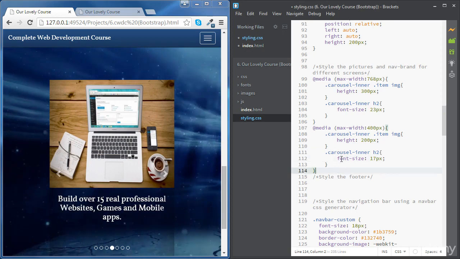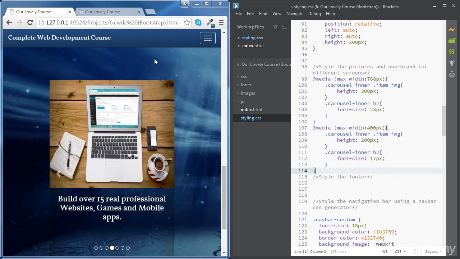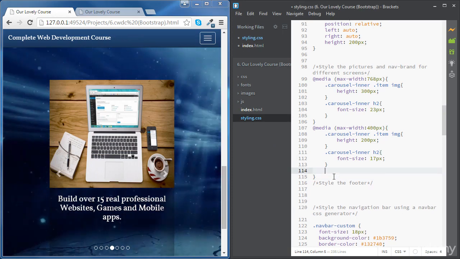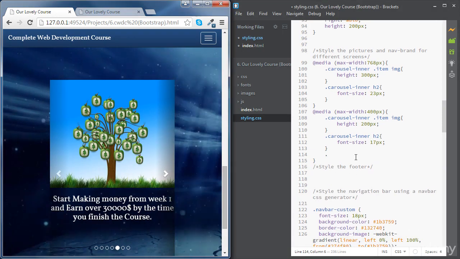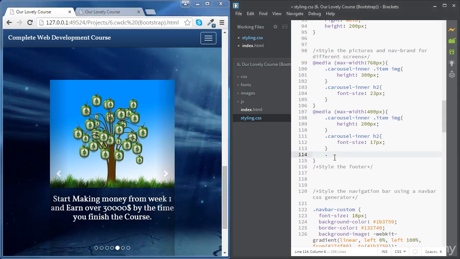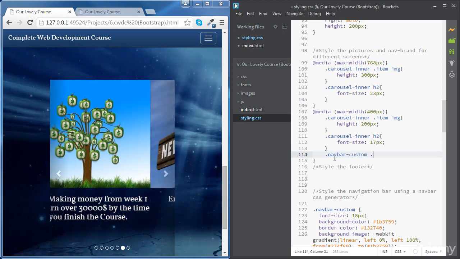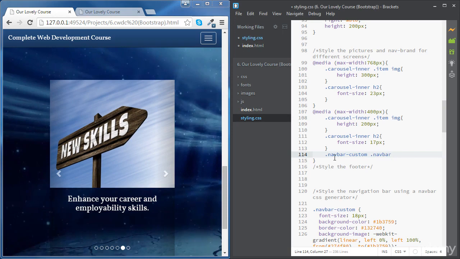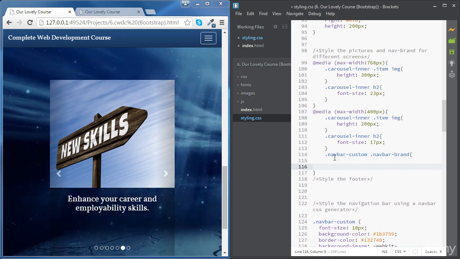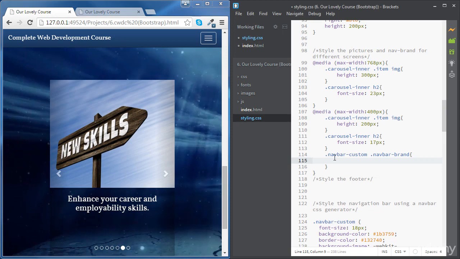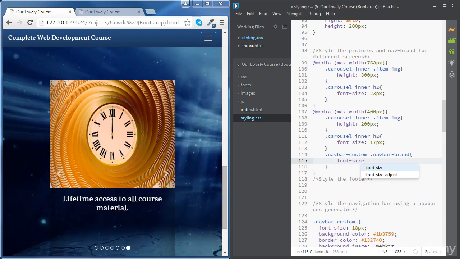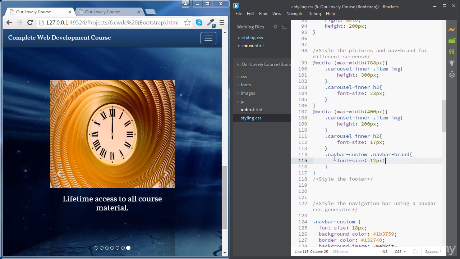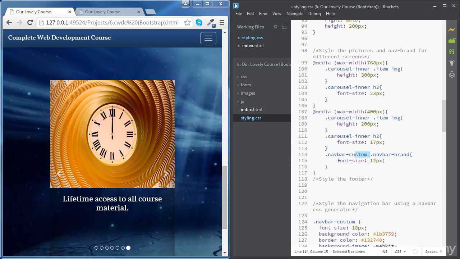Okay. And if we look at the navbar brand, okay, we are going to change that by changing its font size. So to access it, we're going to go first to the navbar custom, and then inside that we are accessing the navbar brand. Okay, so we are setting the font size to 12 pixels. Okay, if we use only navbar brand, that's going to be enough.